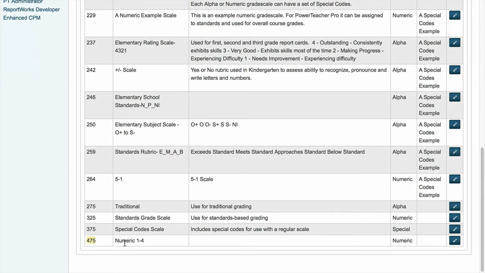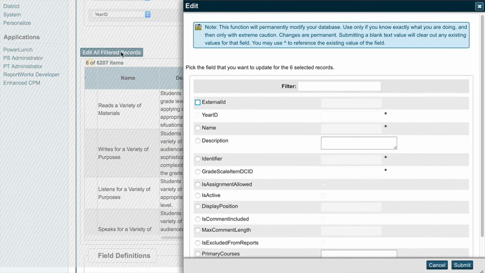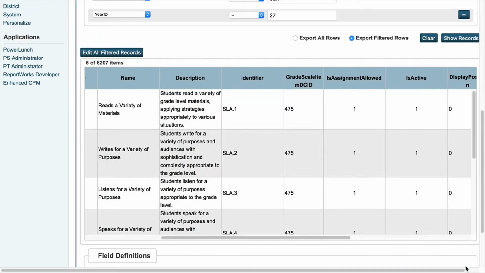So there's a new grade scale that we want, 475. So you have the button right here to edit all filtered records. When we click on that, a little drawer will open up, and we can now change any one field that's in our results list. So the more fields we selected in step 1, the more fields that will show up here to be able to be mass modified. And of course, we want to change the grade scale item DCID to 475. So when I click submit, it's done lightning fast. There you go. And we just updated all of the grade scale items just like that.